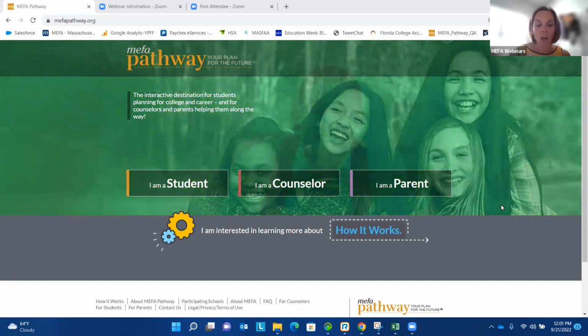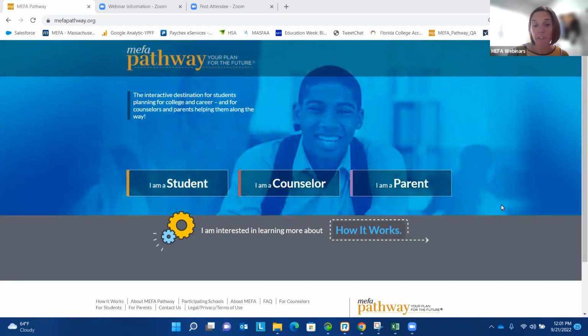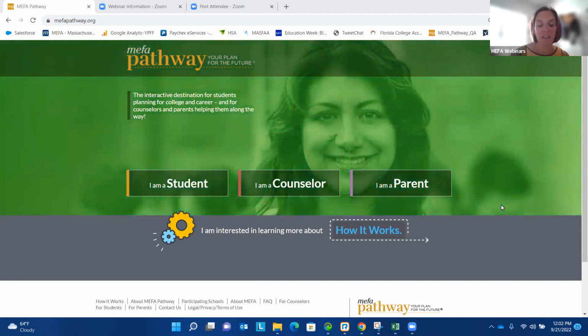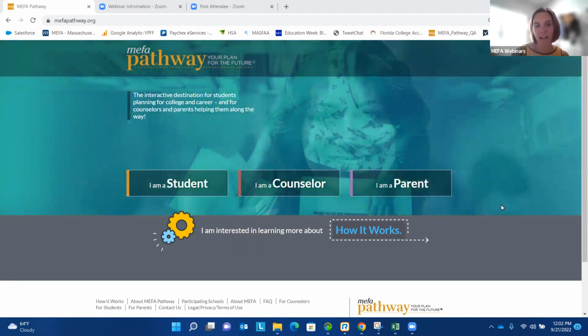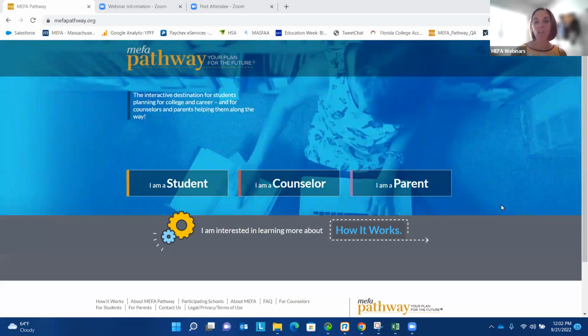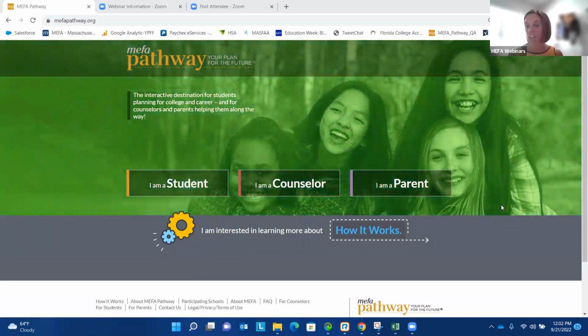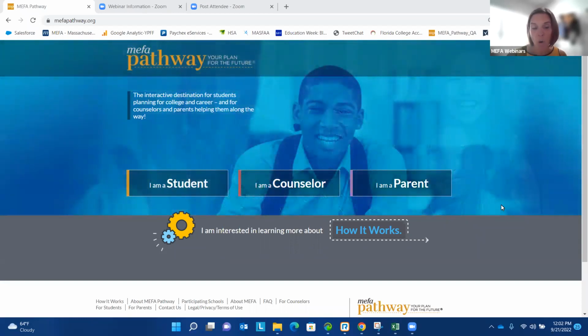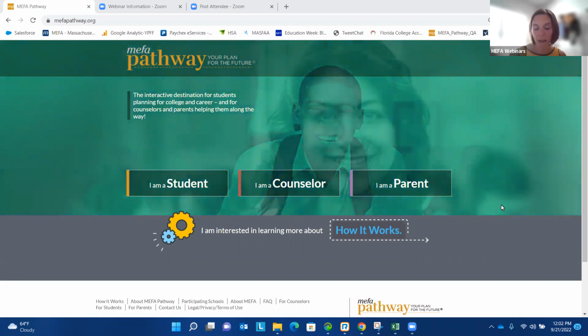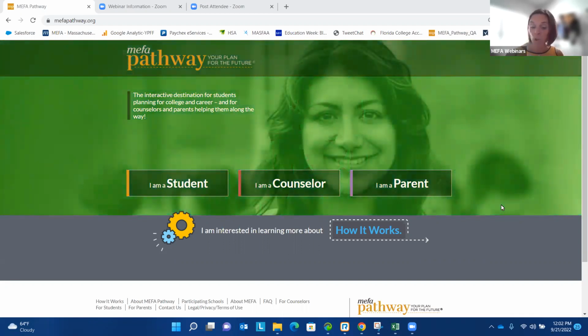MEFA is a not-for-profit state authority created back in 1982 to help families plan, save, and pay for college. And as an extension of all the great resources that MEFA has to offer, MEFA Pathway is a no-cost, comprehensive college and career planning web portal that's available for students in grades 6 through 12. So our goal is to help you become familiar with the functions and the features of MEFA Pathway. And again, today we'll highlight our resume builder tool.